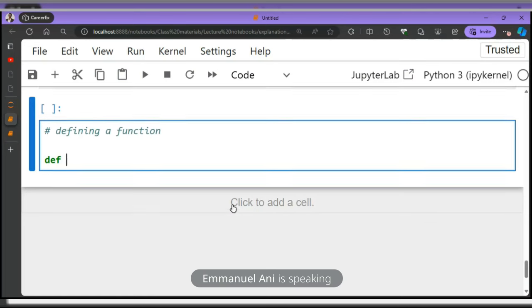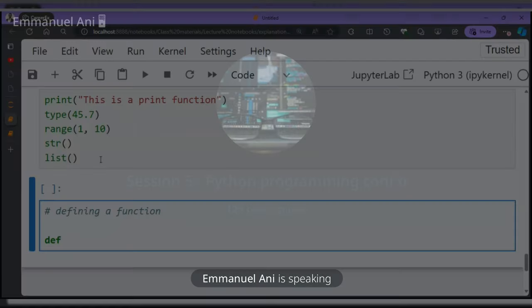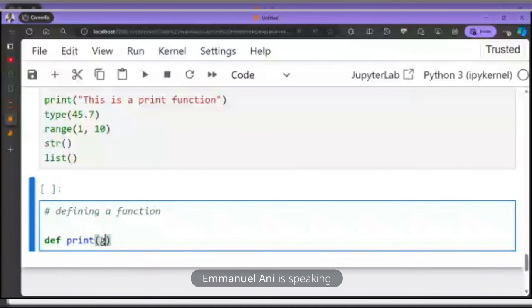Like we have in this case, print, type, range, str. This is a function name. So while they were defining it, they came here and said def and said print, and then put this bracket and then put something inside here, right? So this is basically how it was defined.